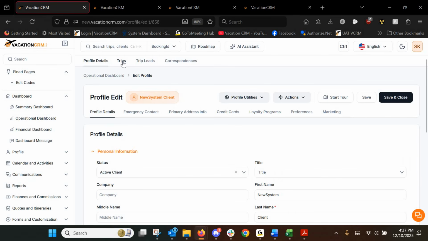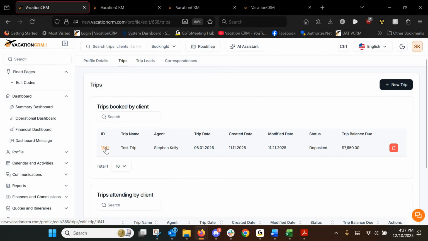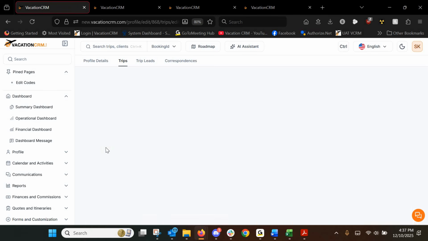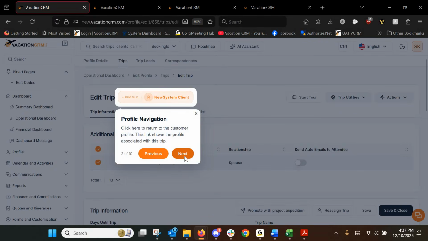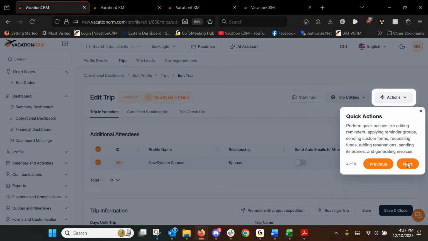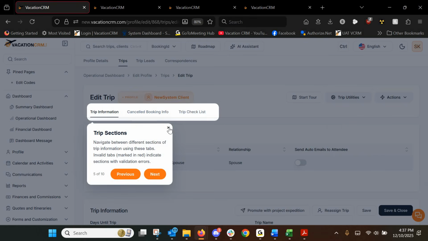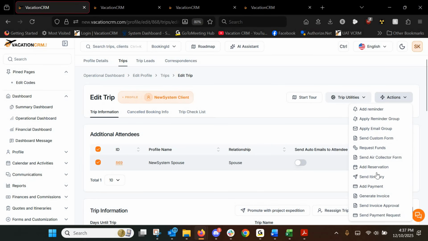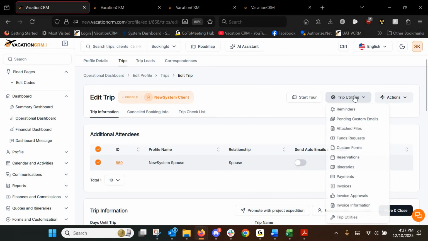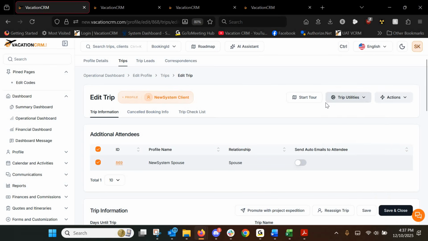So if I want to go into a trip, I click trips, and then I click on that just like you do in the current system. And then again, there's a different tour for this screen. I won't go through all of them for you, but you get the idea. So you can see that. And then, like if I wanted to generate an invoice, I would do that under actions. If I want to view invoices, it would be in here. So like I said, if you want to view something, it's utilities. If you want to do something, it's under actions. But use the tour if needed.